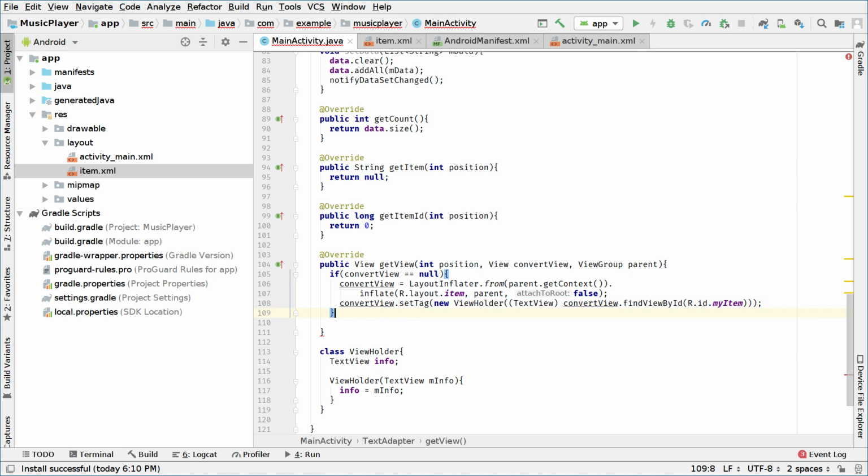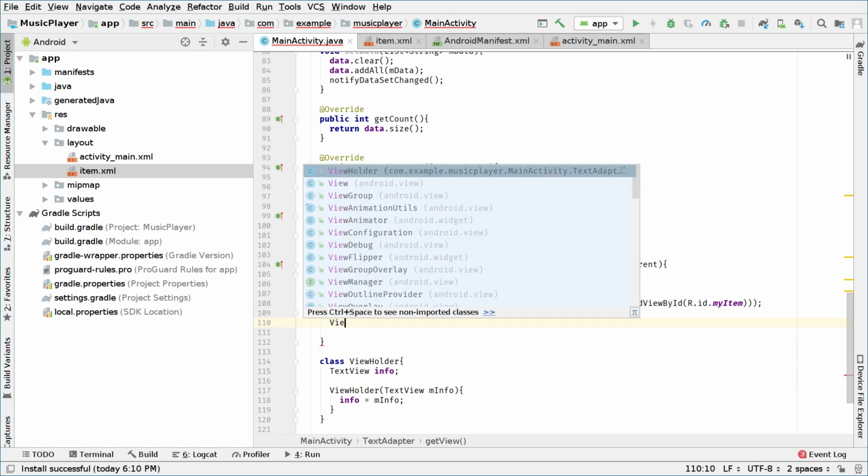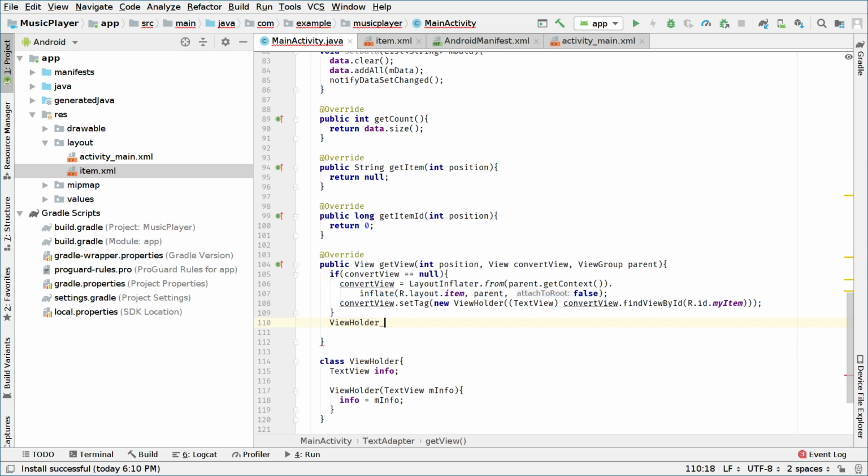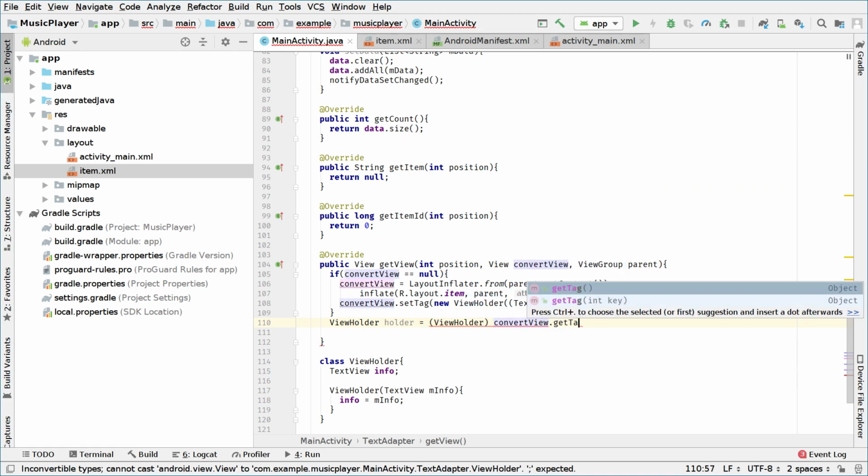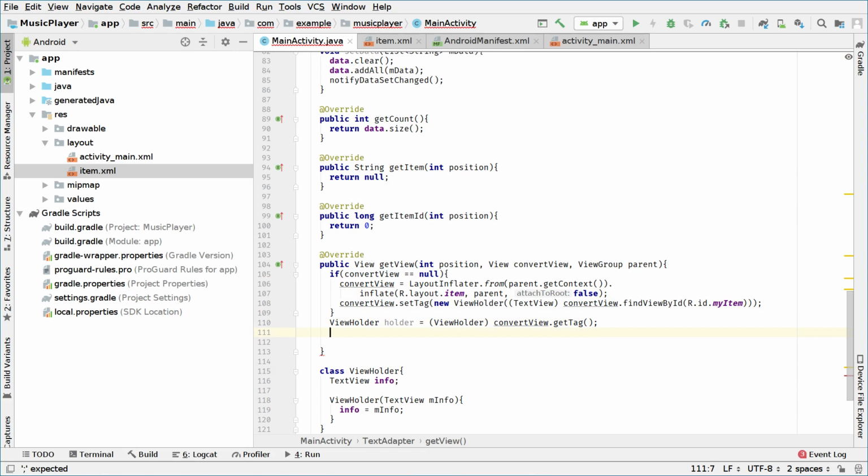Okay, so right now that's it for when the convert view is null. Now outside this if bracket we're gonna create a kind of holder. So we're gonna say view holder, we'll call this holder, and we will cast this to view holder, and we will set this to convert view dot get tag. So we're getting the tag we set previously.